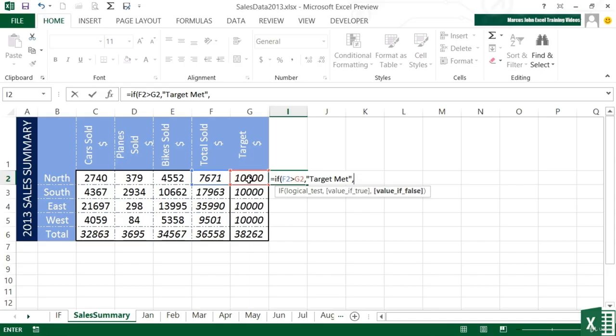If, however, we are looking at the reverse and the condition is not true, therefore we haven't met the target, then we're going to put another little statement out. So again, open speech marks, not met, close speech marks, close round brackets to close my IF statement. We can see in that formula there are three parts: the condition, F2 being greater than G2; what to do if that condition is met, I just want to write out the text target met; and what to do if the target is not met, I just want to write out not met.